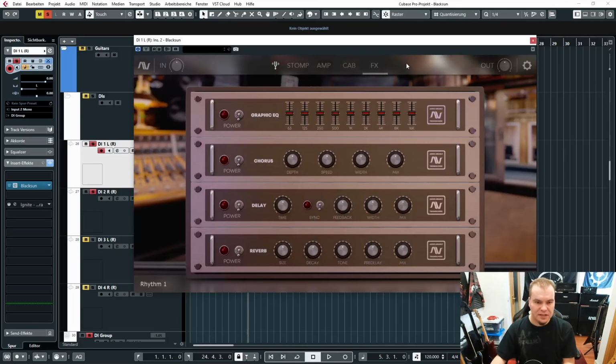And here is the effect section, and as you can see, all of the effects are deactivated, because for rhythm sounds I never use any effects except for EQ, of course. Chorus, delay, reverb, maybe for some special effects, but not for typical rhythm sounds.